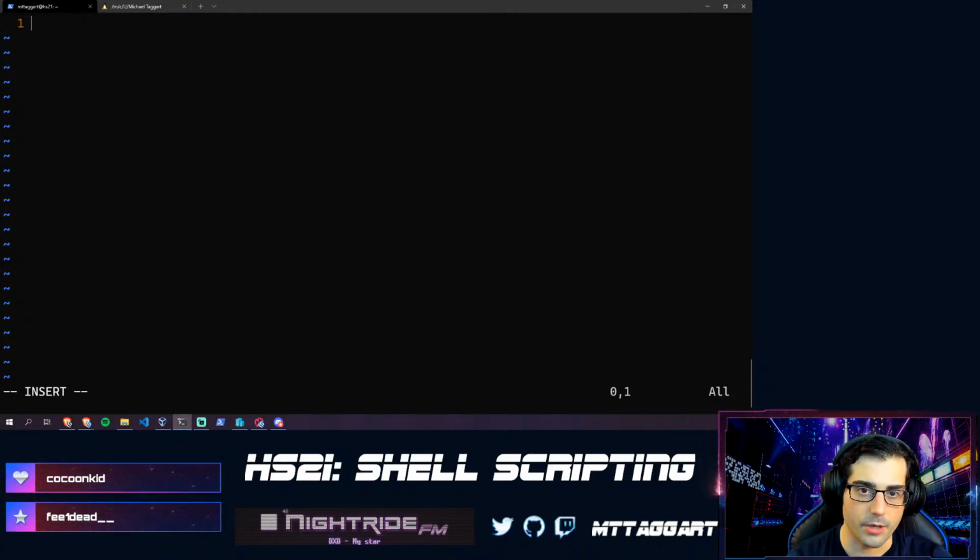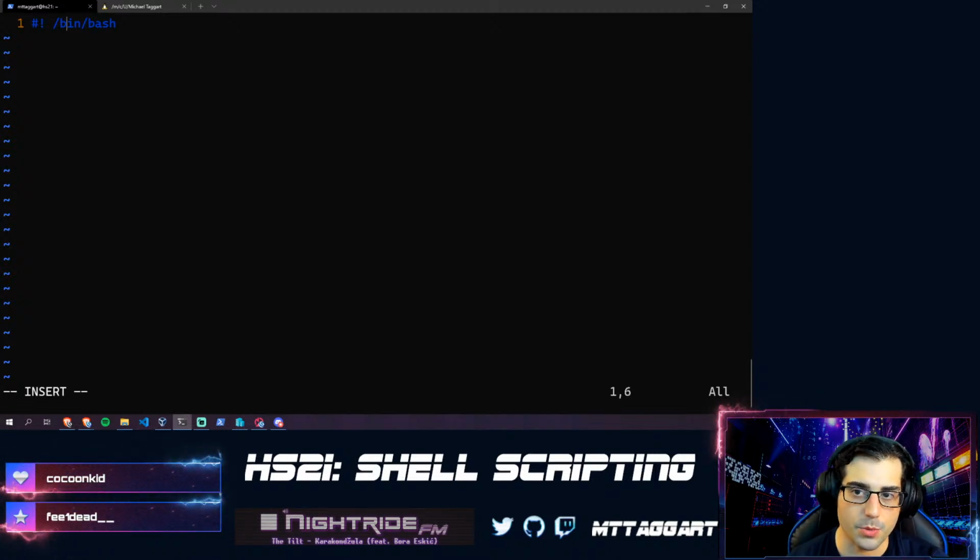We begin the script with the shebang, which is the # or the hashtag, and the exclamation point, and then the path to the shell or interpreter that should be used to process this script. Now, in this case, we're going to use /bin/bash, but there are others available. And we're just going to make this real simple to start. We're going to do echo hello world.